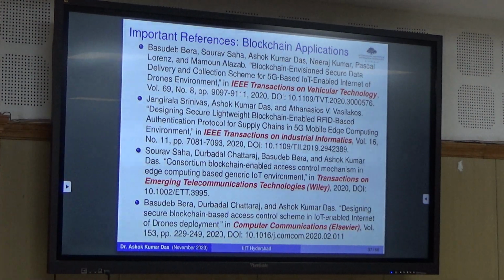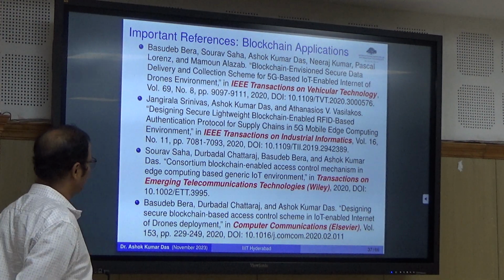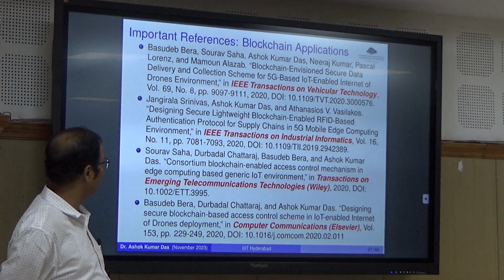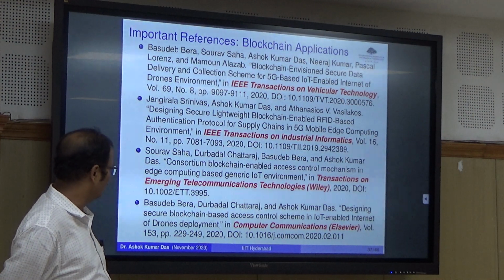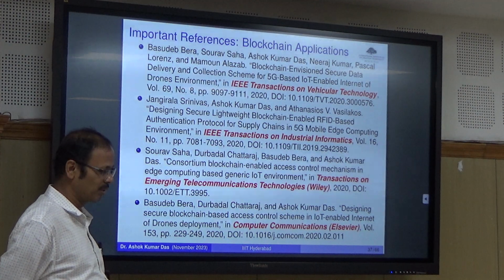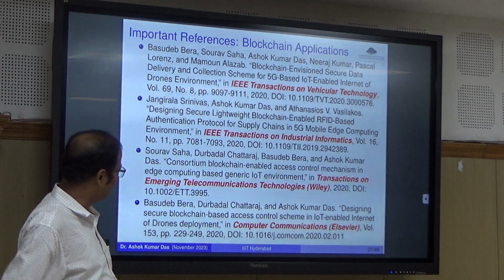These are some of the publications from my book. The list is an old one. First, we applied blockchain technologies for securing the Internet of Drones environment, which was published in IEEE Transactions on Vehicular Technology. Second, we applied blockchain for supply chains, which was published in IEEE Transactions on Industrial Informatics. The last two were for changing IT environments as well as IoT, including the Internet of Drones environment, for accessibility. These are some key publications.